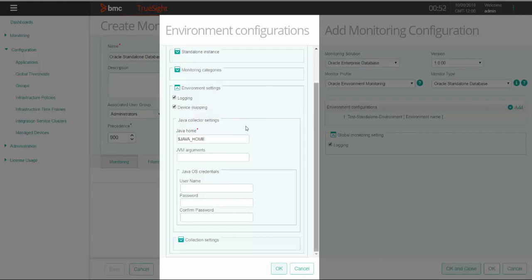In the Java collector settings, you would need to provide a path to the Java home. If the Java home has been configured part of your patrol agent default accounts profile, then you can leave it with a default value, else you need to provide the path to the Java home. Optionally, you can also provide any JVM arguments to start the Java collector if needed. The Java OS credentials can be left blank if the patrol default account has execute privileges on Java binaries. Else, please provide the credentials which has privileges to execute Java and start the Java collector.